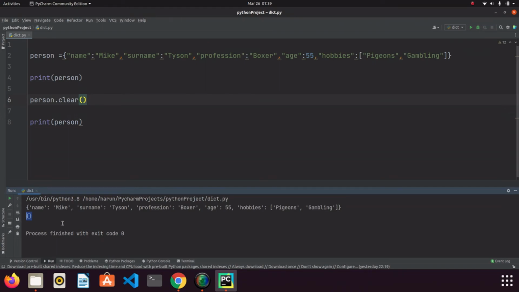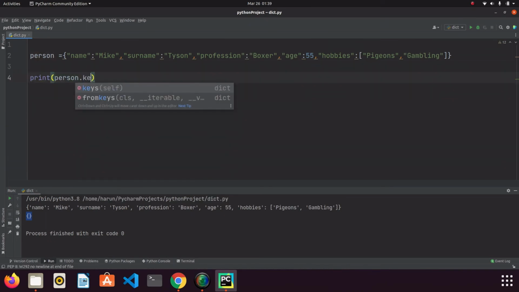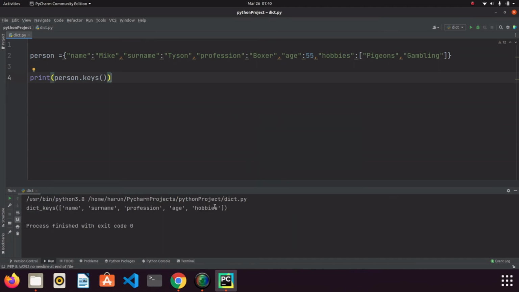What if I want to access the keys in this dictionary? How can I do it? It's so simple. I will just show you. We just need to write keys. We got the keys in a list. What if we just want to access the values? So we just need to write values here. So run it. We have values in a list.